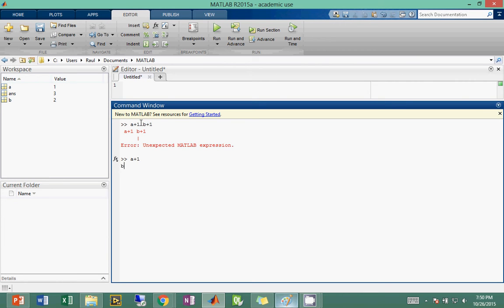And then you type in B plus 1, and then if you hit enter, it runs the first statement, then it runs the second statement. So you get 2 and you get 3.